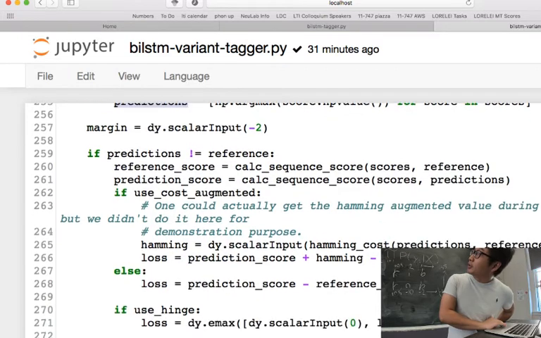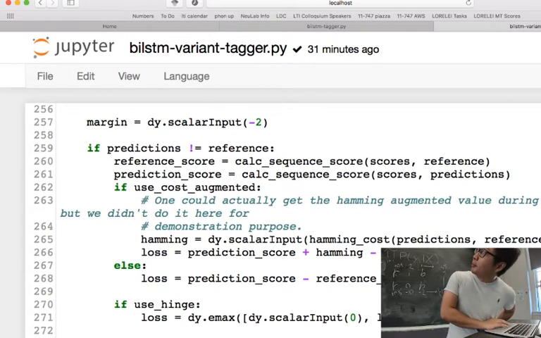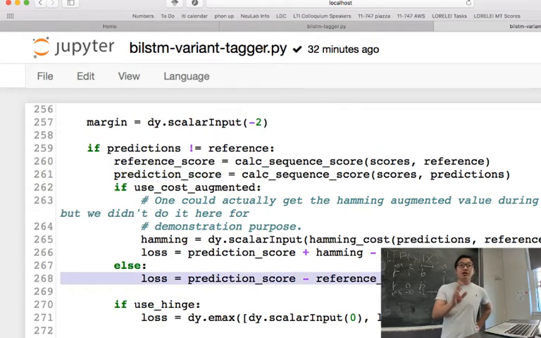And then let's ignore the margin for now. After getting the prediction, we calculate the reference score and prediction score with a function called calculate sequence score. Let's ignore how we calculate this for now. But we know that the prediction score is the argmax, so it must be larger than the reference score, right? So when we do prediction score minus reference score, it's always larger than 0. So we don't need to take the max there. When we want to add the margin and other things, we probably need that, but that's for the next demo.